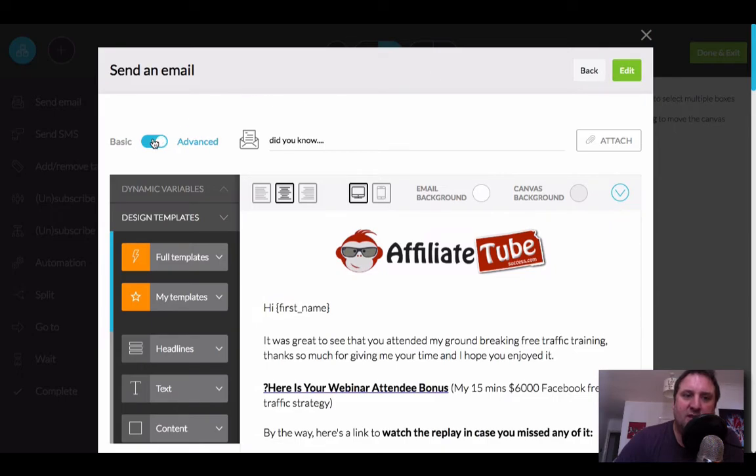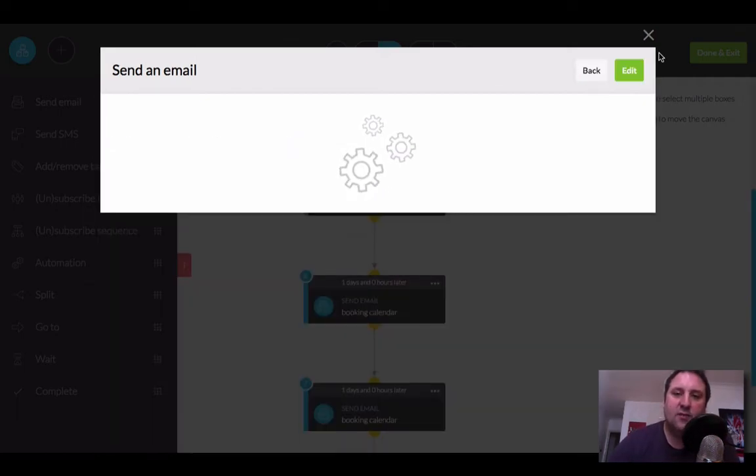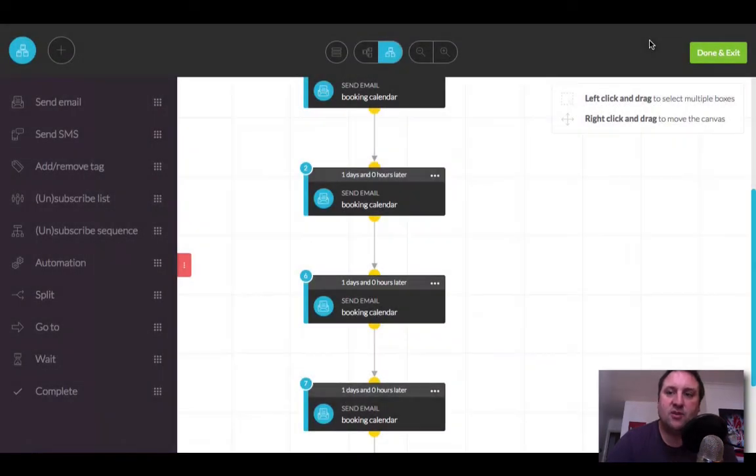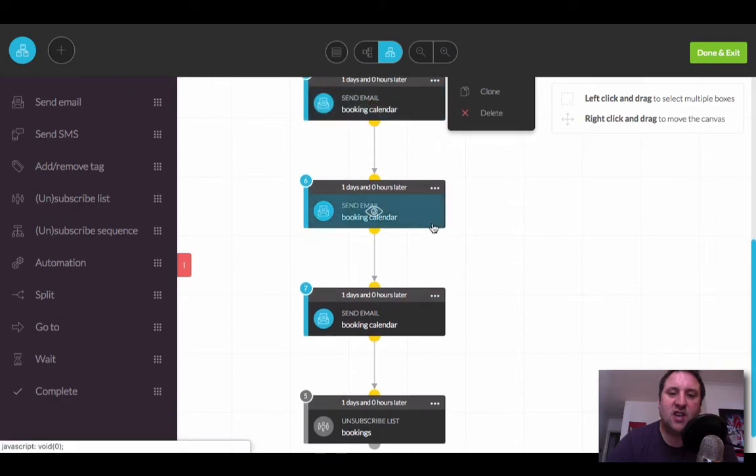Okay, but I'm going to go back to basic. I'm going to click edit and keep it like that for now, just because this is mainly framework. Obviously, once you're inside of Kartra, you'll be able to see how to configure this. But the best thing I always find is get the framework completed first, so everything's working, and then you can go in and work on the design afterwards. And then it's simply just cloning these and then changing the emails.